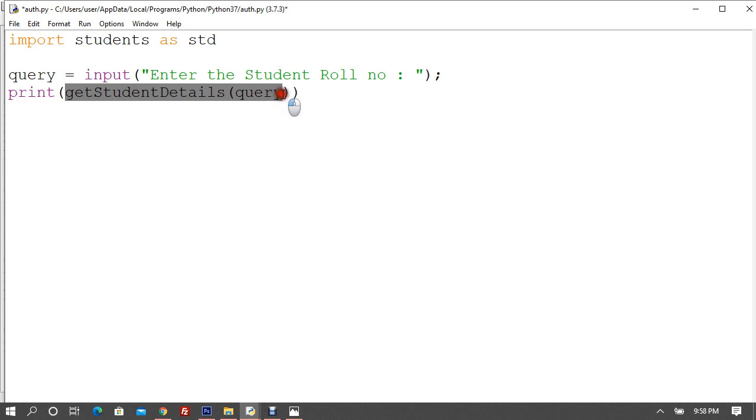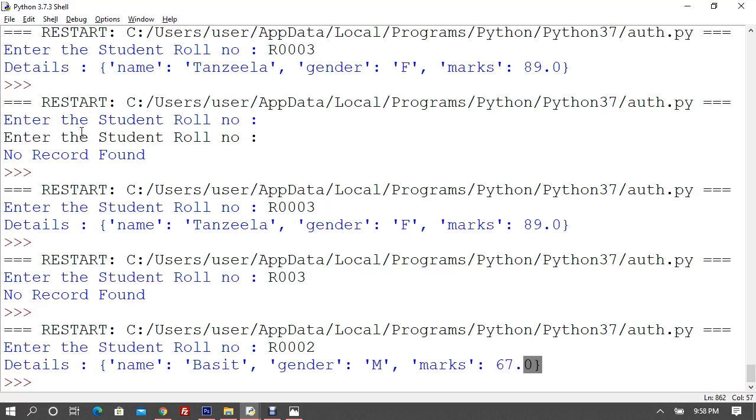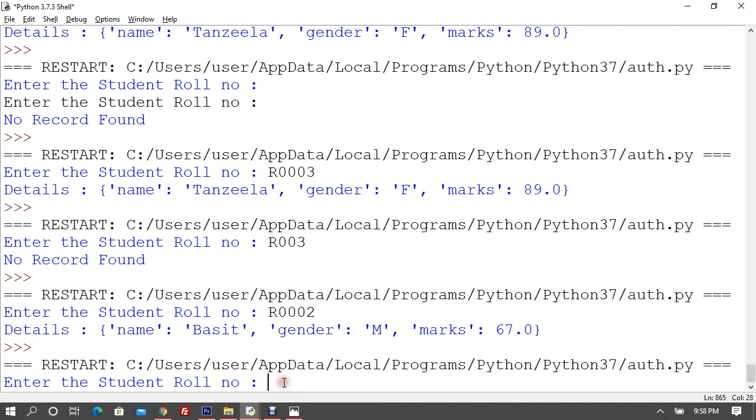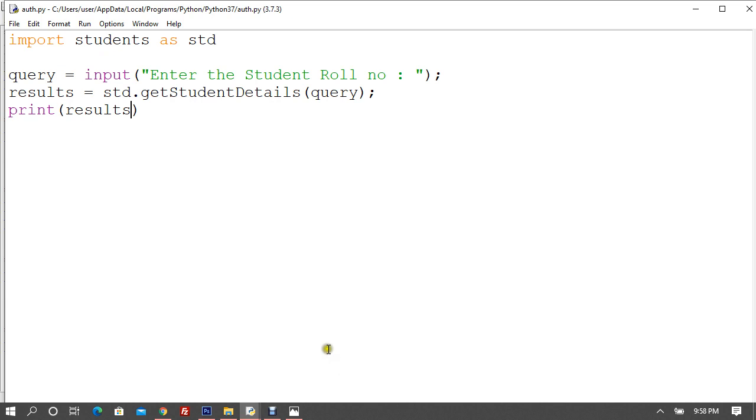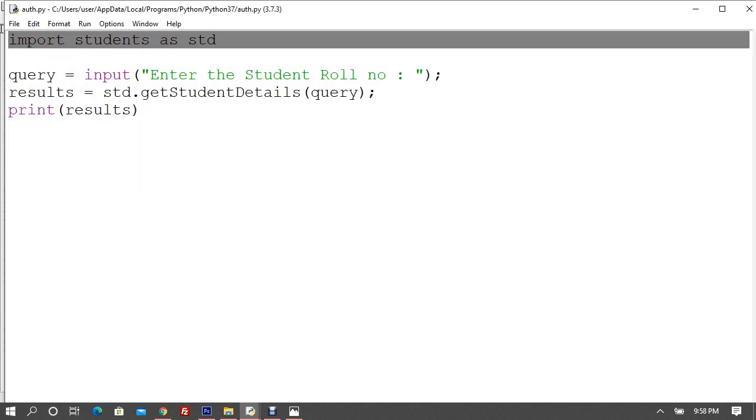So I will say right here, results is equivalent to, call the function, that is get student, but you will not be able to call it directly now, because you have to call it with std. Students may have different functions. So I'll say std.get students query, and I'll print results. Now I can run this, enter the roll number, R triple 01. So I get the result, a small program, and behind it is a complete software.